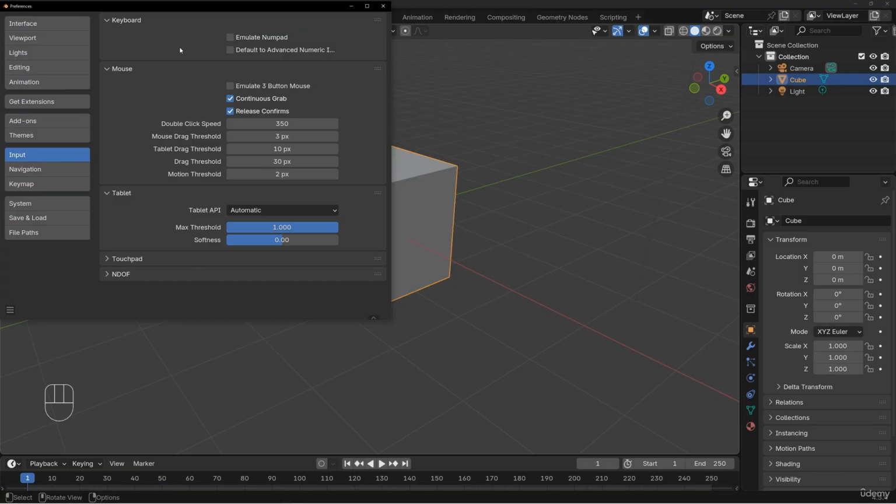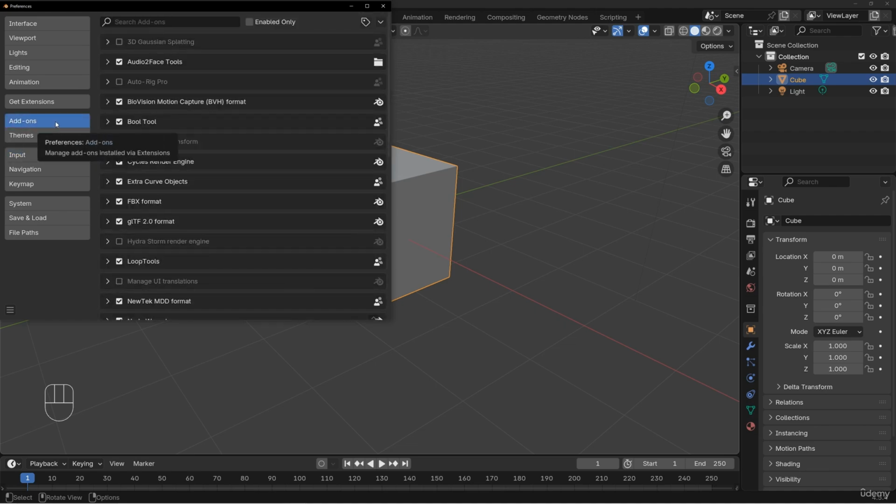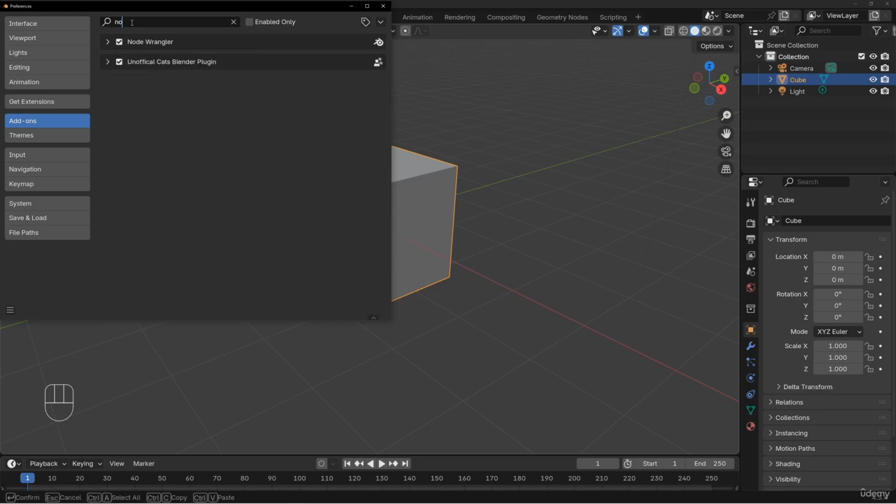Next, enable the required add-ons. Since it comes standard with Blender, simply enabling it makes it usable. With Preferences open, select Add-ons, enter Node in Search Add-ons, and check Node Wrangler before closing the window. Node Wrangler is now enabled. You'll appreciate Node Wrangler's convenience in later tutorials.